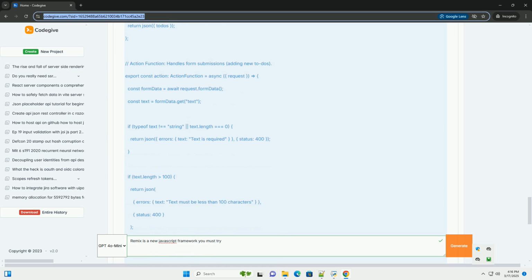1. Initial load, server side. When a user first visits the root route, the server executes the loader function in _index.tsx and fetches the todos data. It then renders the entire HTML page on the server, including the to-do list and the form, and sends the HTML to the browser.